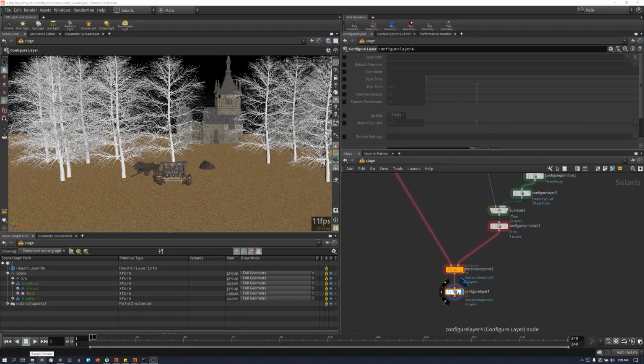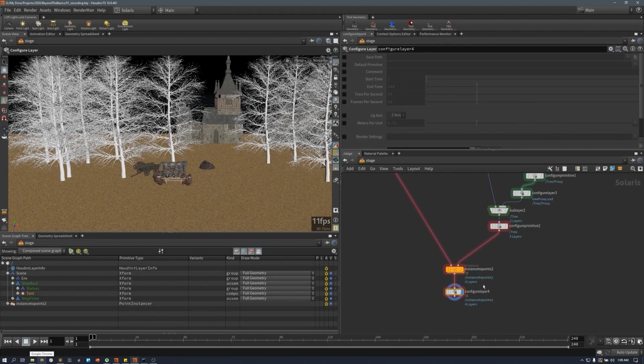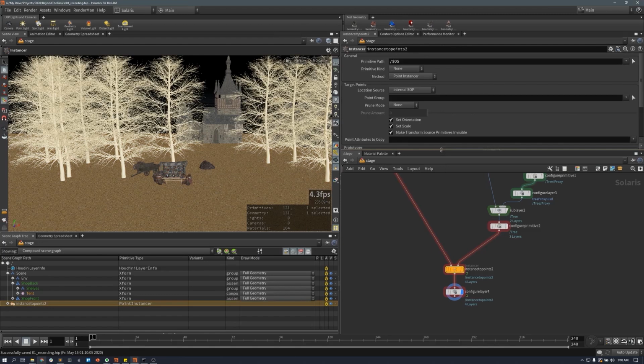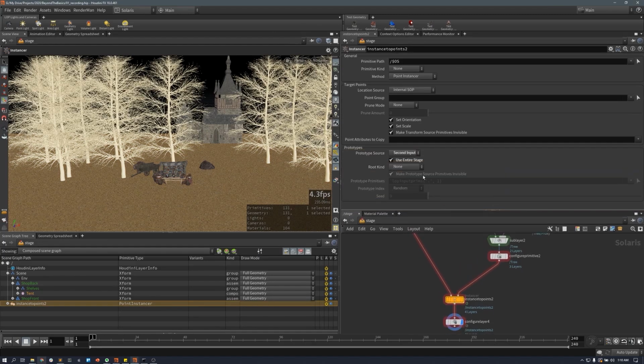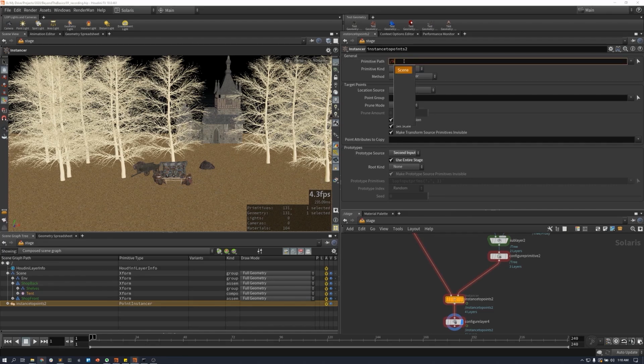Okay, so we notice that the layer is not quite what I want it to be because we see the instance to points is going on outside of the node that I want to be using. So before I do anything, let me go back up to my instance to points node and put this in scene env. We'll make one trees.